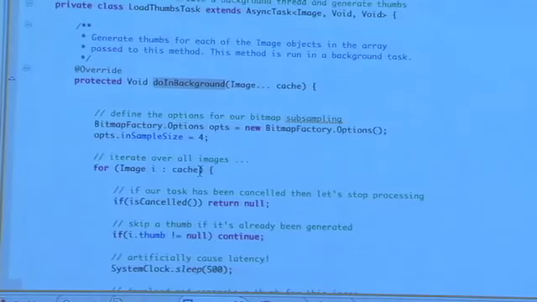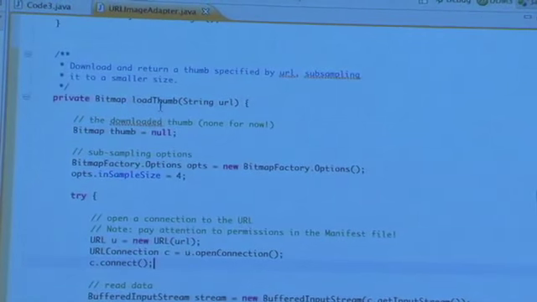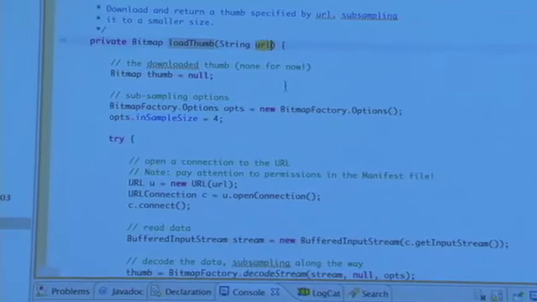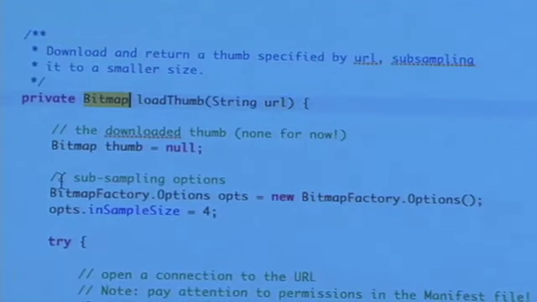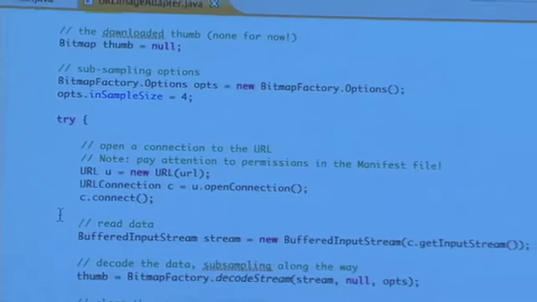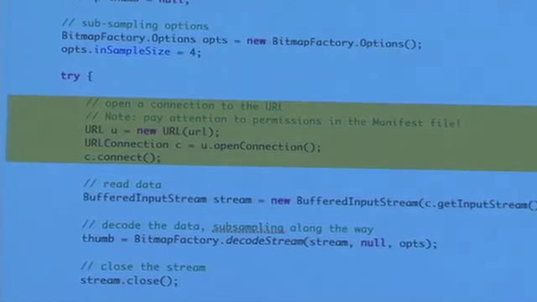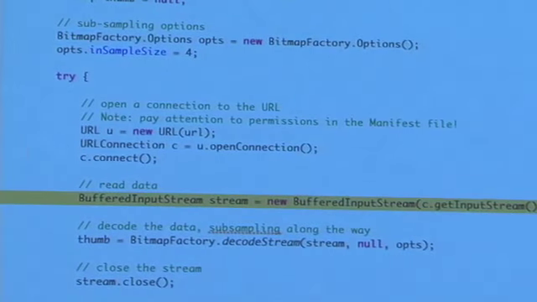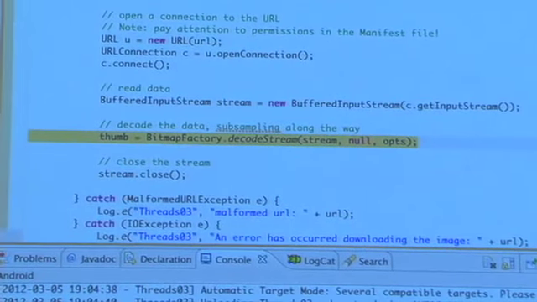So here, within the loadThumb, notice what's happening. I am accepting a URL, and I am expecting to return the thumbnail that's resulting from that. And so from that, can we actually then create a few things? So notice that here, what we need to do is to open up a connection to that URL, download the stream of data from it, actually interpret that as a JPEG file.